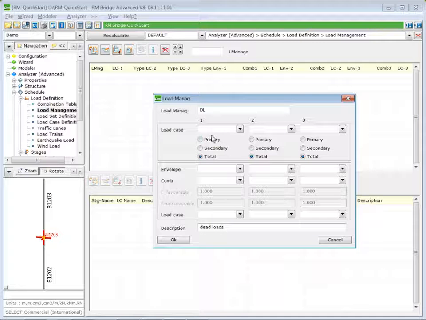And we can define up to 3 summation load cases, into which all the loading cases that have this load management label will be accumulated once they are calculated. We define one summation load case. Let's call it dead load sum. We will accumulate all our dead load loading cases into this summation load case.